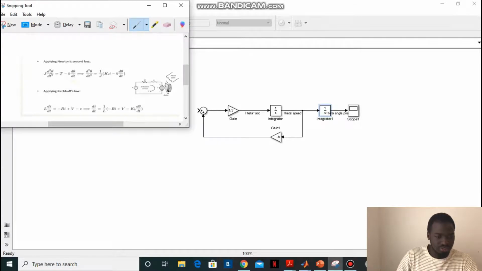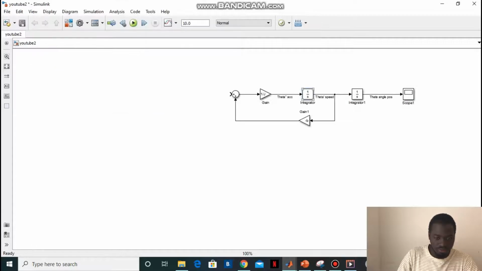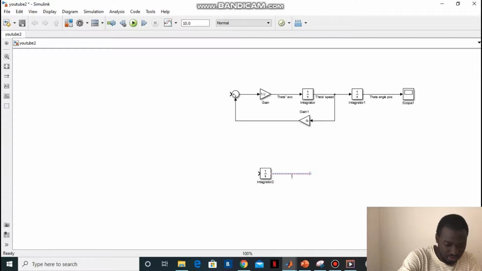So let's begin with the electrical part. As you can see, di by dt, so we just need one integrator for the transfer function. So let's just drag and drop one for the current. This part is going to be our current, from di by dt. I'll call it current so you can understand.